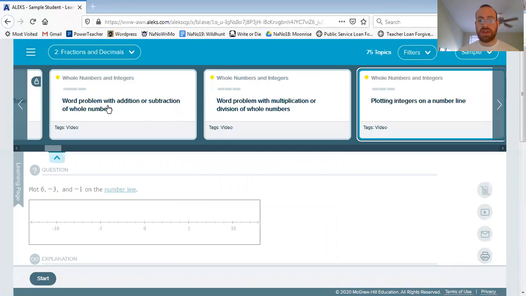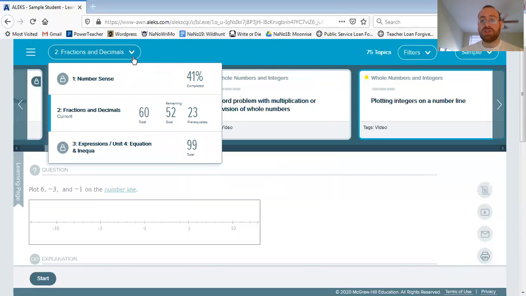I also want to show us how to change our unit. So when we click down to open this topic menu, there's still another option up here. And so if we see that it says Unit 2, fractions and decimals, this will allow us to change from one unit to another. Now, we should all be on Unit 2, but if for some reason you're not, just make sure that you change to Unit 2 every time you sign back in.